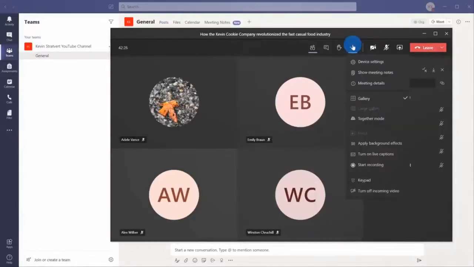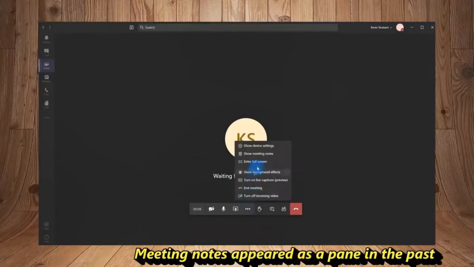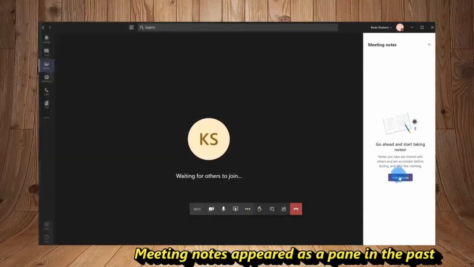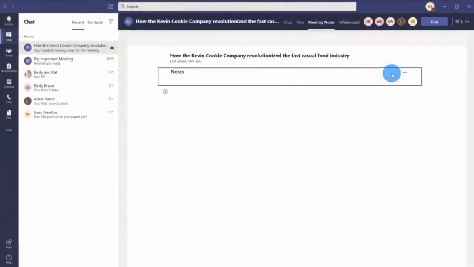When I click on the ellipses, I can now click on Show Meeting Notes. In the past, when I clicked on Show Meeting Notes, it would appear as a pane on the right-hand side of the meeting. Now, when I click on Meeting Notes, this drops me directly in Teams within a dedicated meeting notes view. I could access this before, during, or after the meeting, and so can all of my other attendees.